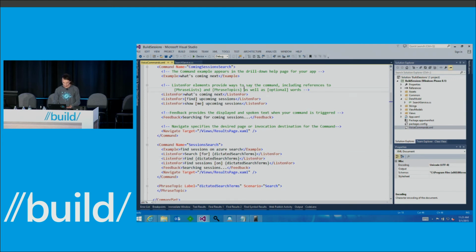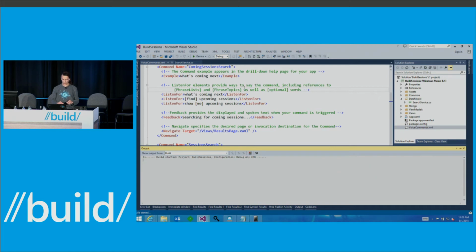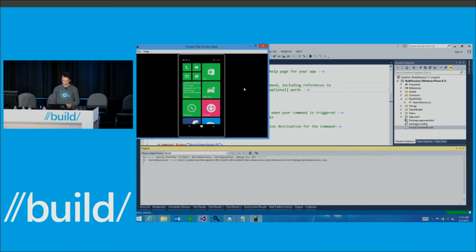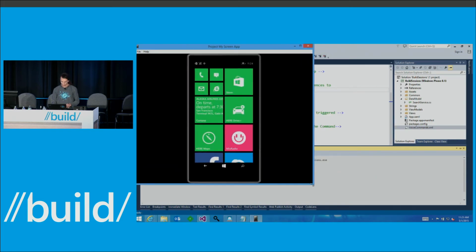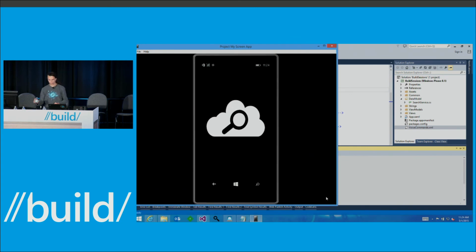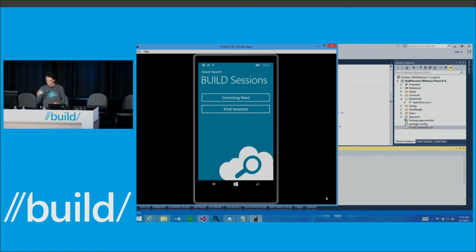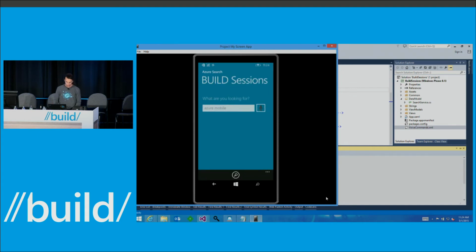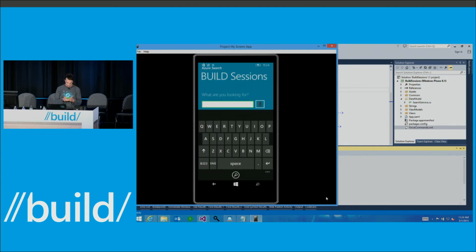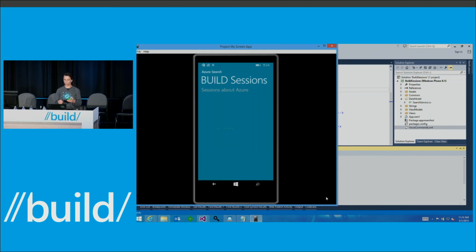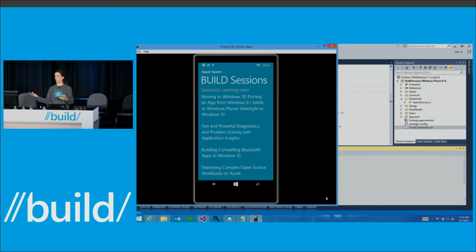If we execute this, it'll get deployed to the phone. There are a couple of things we can do here. Let me make this a little bigger, and let's give it a second. One is you can just say, find session and type something. We'll type Azure. Then we'll go find the sessions in the index and come back. But we can do other things like coming next, which is a very simple way to just give me the sessions that are coming in the next hour. It's a great way of not having to do a bunch of input.